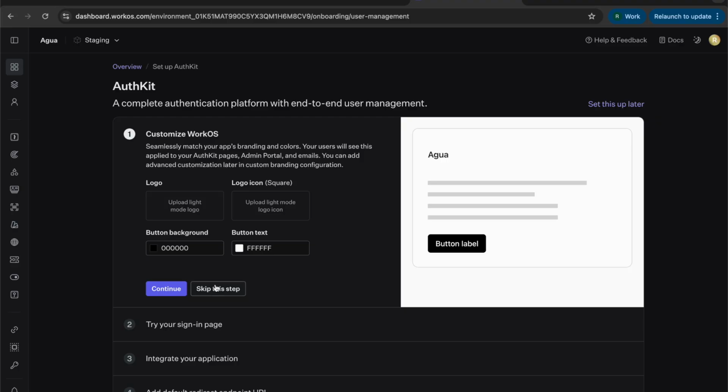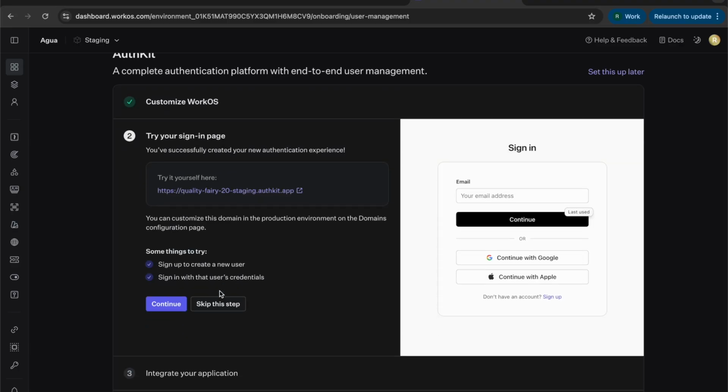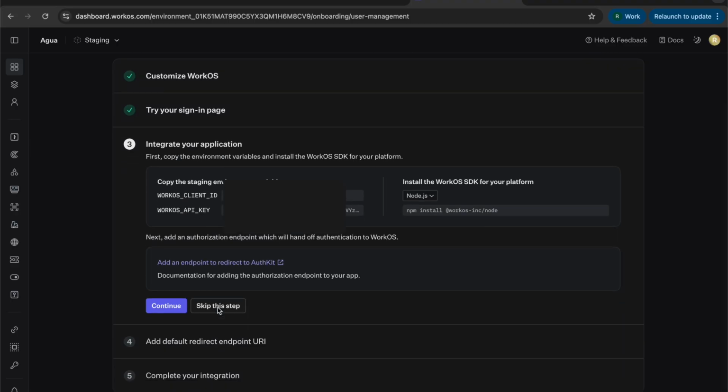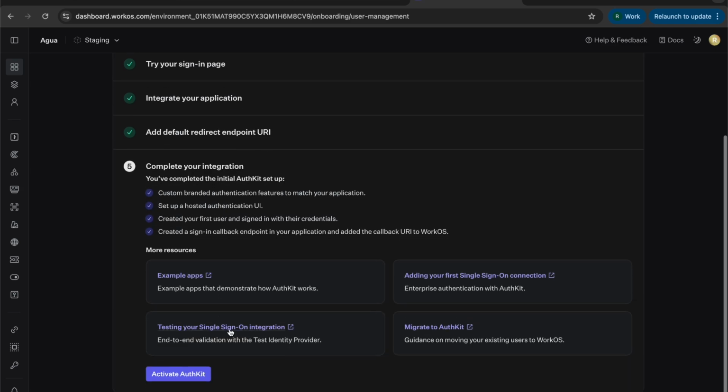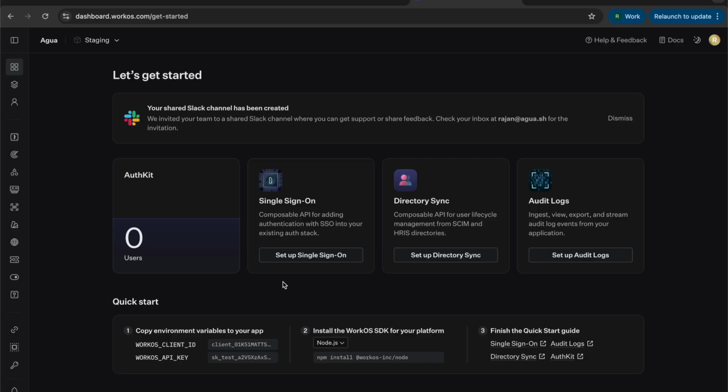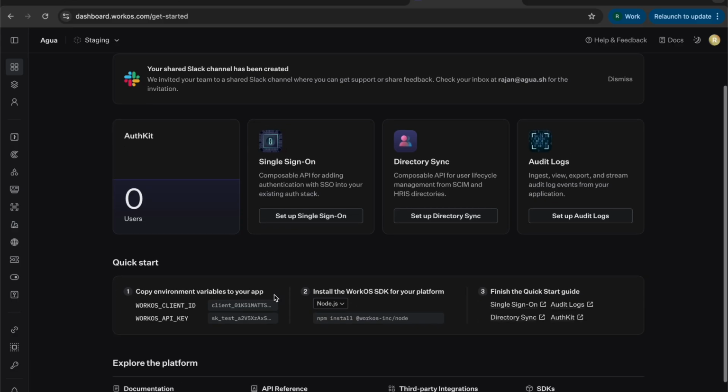I'm just going to click through. I'm not going to bother customizing just yet. I'm going to skip the sign in page. I don't need to try it out just yet either. Can skip the integration step as well. I'm going to skip adding the redirects and go ahead and activate AuthKit for now. Great. I'd like to say that's it, but we've still got a little bit more to go.